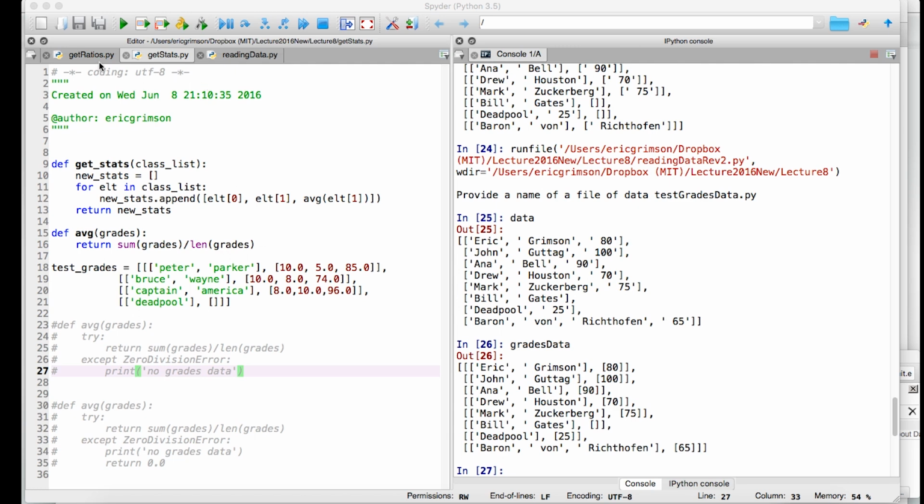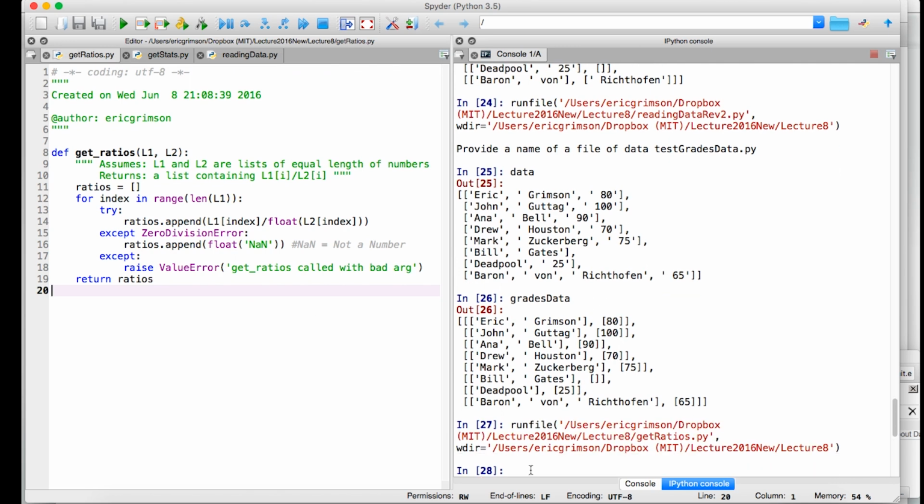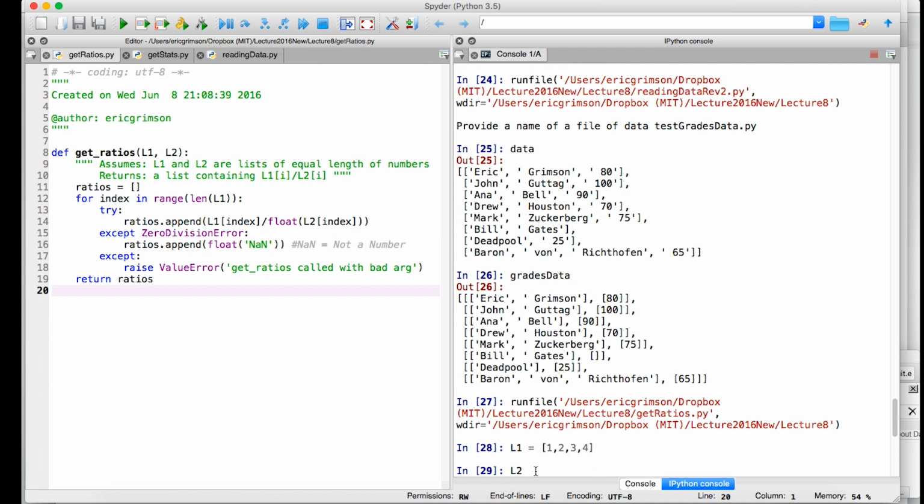Let's see what happens if we actually run this. So here's an example of get ratios. I load it in, and let's give it a couple of lists. L1, I'm going to say, is the list 1, 2, 3, 4. L2 is the list 5, 6, 7, 8.